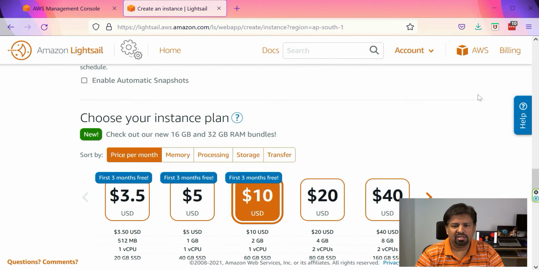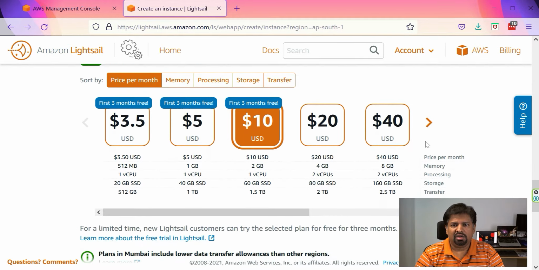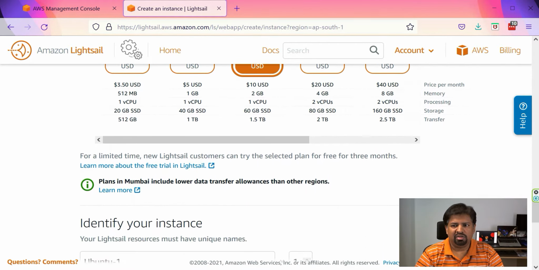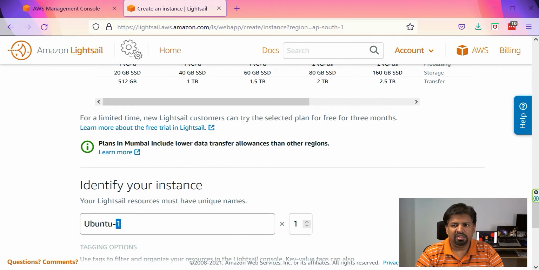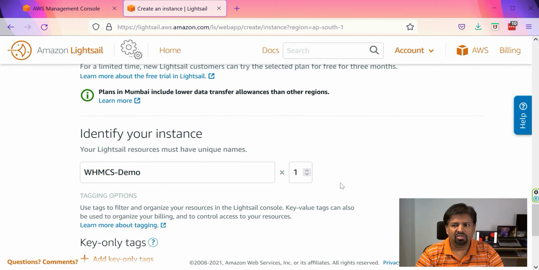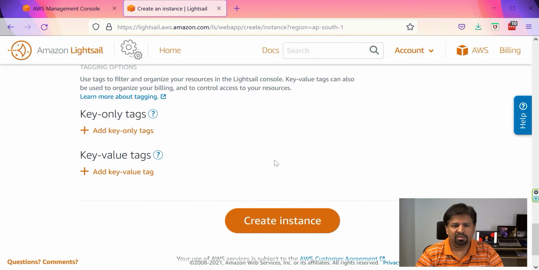Select your desired server size. I recommend a minimum of 1 vCPU and 2 GB of memory, but 2 vCPU and 4 GB of memory is recommended for most users. Now give a unique name to your instance so that you can identify if you run multiple servers. Allow some time for the process to complete.